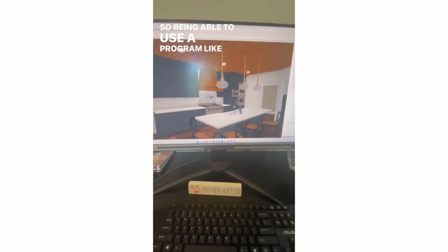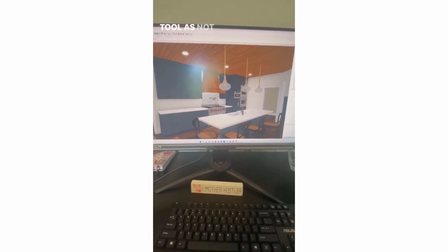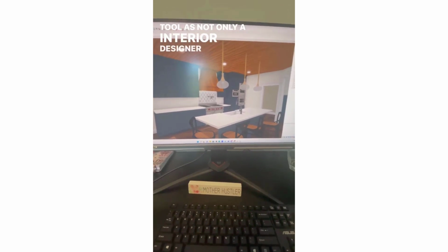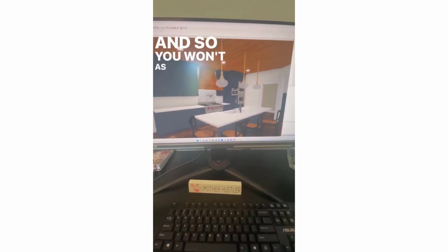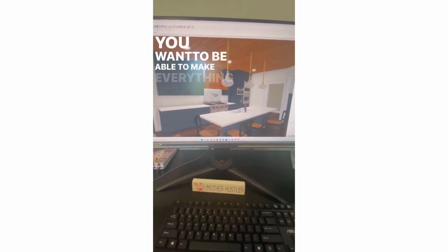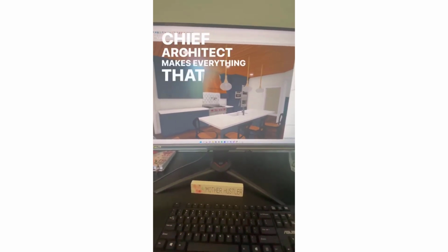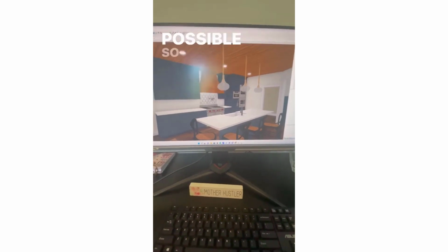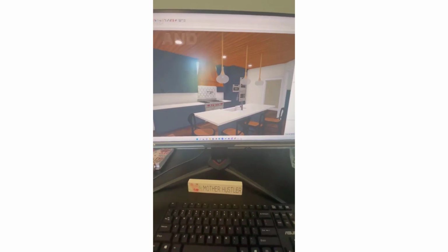So being able to use a program like this is really a useful tool as not only an interior designer, but also a rendering artist. And as a rendering artist, which is the other part of my business, you want to be able to make everything you do as simple as possible. And this tool, Chief Architect, makes everything that we do as fast as possible so you can take on more jobs. And so this is a very helpful tool.